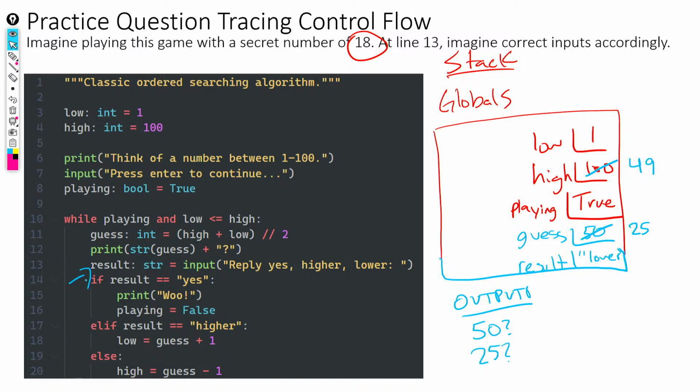And the computer asks us to give it a hint. Did it get it, or higher or lower? Well, 25 is still too high, so the next guess should be lower, right? So we say lower. The number we're thinking of is lower than 25. So I'm going to leave the result string as lower and continue on.